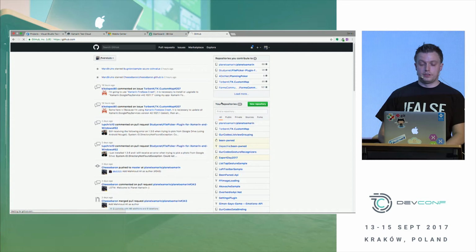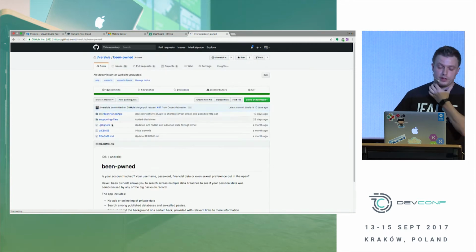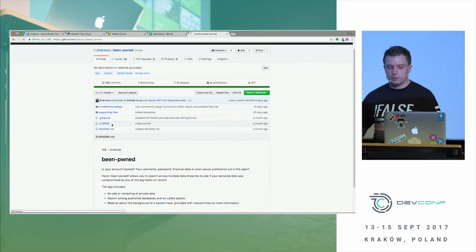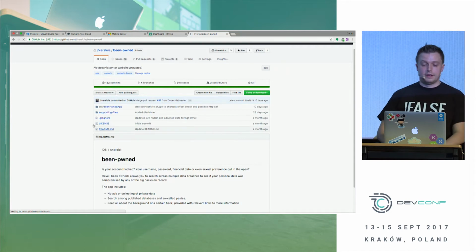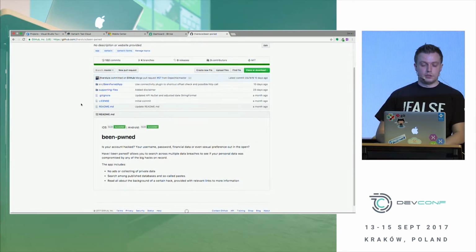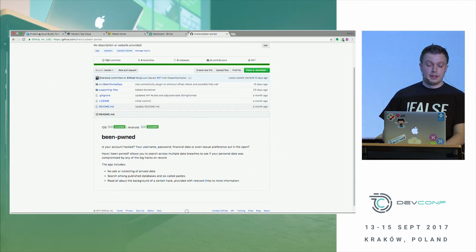Okay, so here's the repository. It's private right now, so I'm actually paying and losing money and so on. So there's nothing much going on. You can see that it actually has some automated build setup right here.